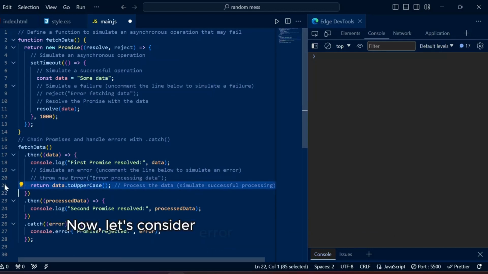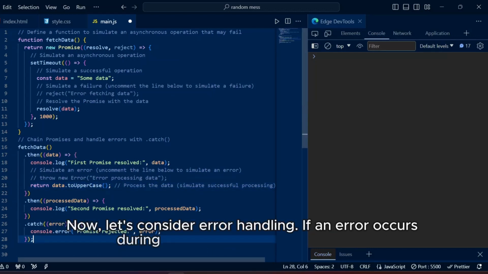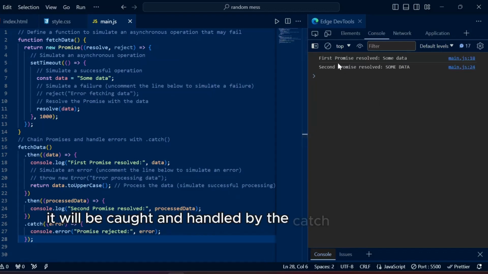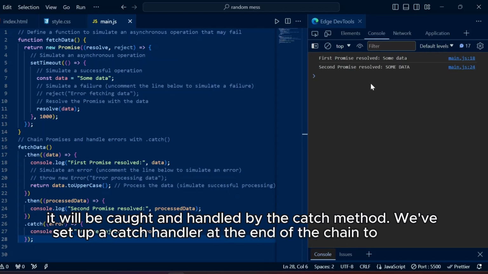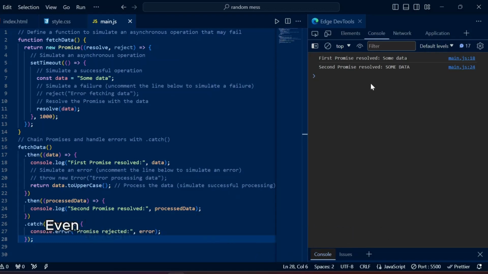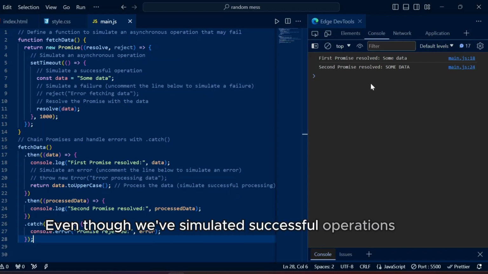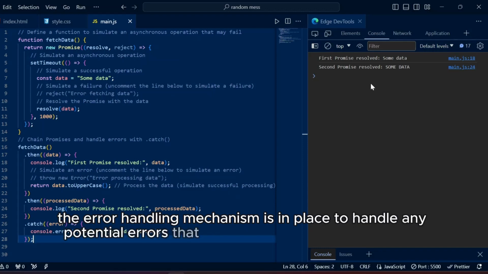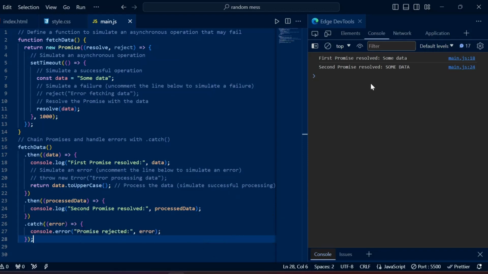Now, let's consider error handling. If an error occurs during any part of the promise chain, it will be caught and handled by the catch method. We've set up a catch handler at the end of the chain to log any errors to the console. Even though we've simulated successful operations in this code, the error handling mechanism is in place to handle any potential errors that may occur during asynchronous operations. This ensures that our code remains robust and reliable.